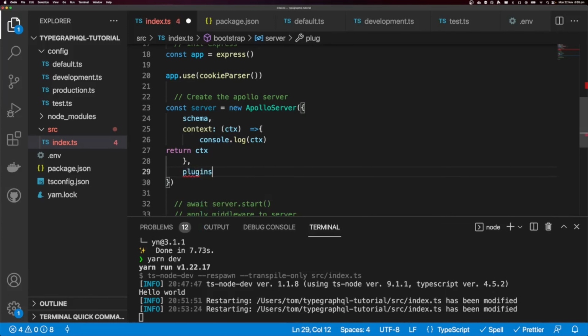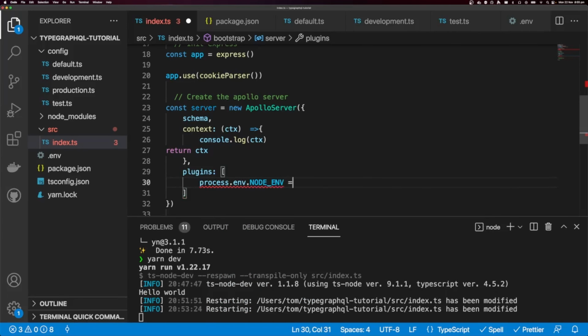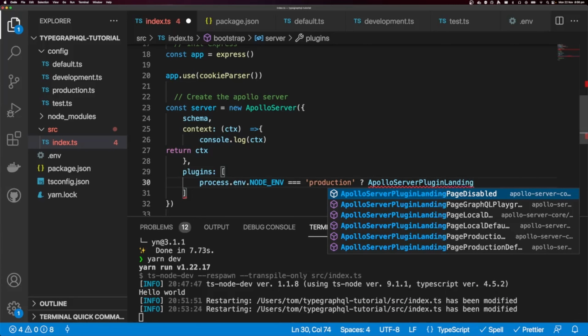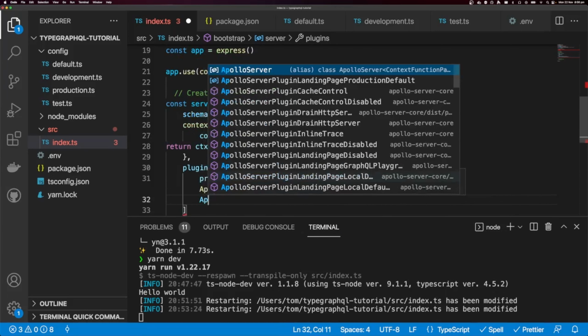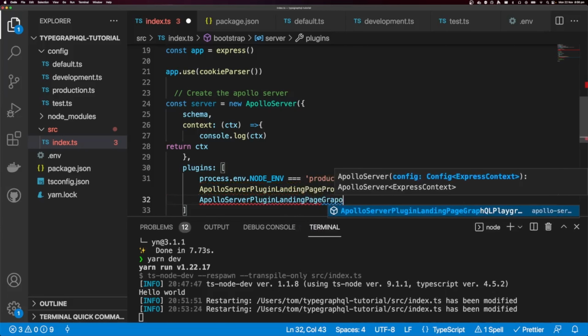Inside of plugins, we're going to use our ApolloServerPluginLandingPageProductionDefault and ApolloServerPluginLandingPageGraphQLPlayground. So this is going to allow us to turn the playground on while we're developing locally and turn it off in production. And this is what's required for Apollo Server 3. So plugins is going to be an array. I'm going to say process.env.NODE_ENV equals production. Then we're going to use ApolloServerPluginLandingPageProductionDefault. We're going to execute that function. Otherwise, we're going to use ApolloServerPluginLandingPageGraphQLPlayground.